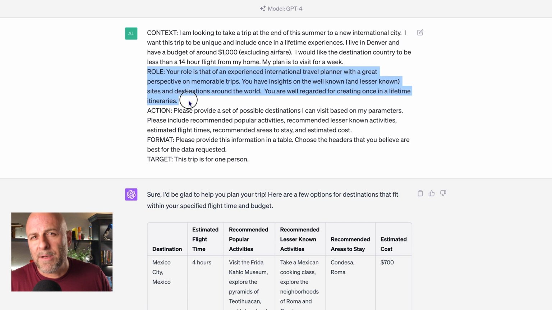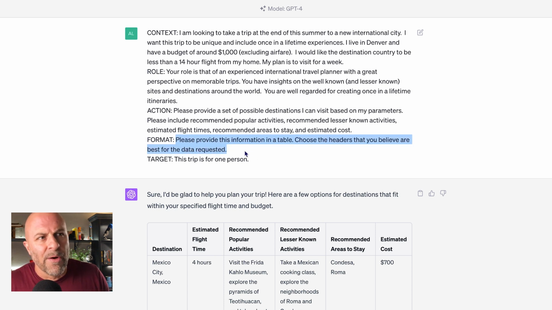So no surprise here, I tell Chat to play the role of an international trip planner. And the key here is that I say, I want it to take me to places that have well-known and lesser-known sites and destinations around the world. For the action section, one of the keys here is that I ask it to include recommended popular activities as well as recommended lesser-known activities. And then, of course, for the format section, I tell it to put it in a table format and to choose headers that it believes are the best for the data requested. Lastly, I say the trip is for one person, so it budgets accordingly.